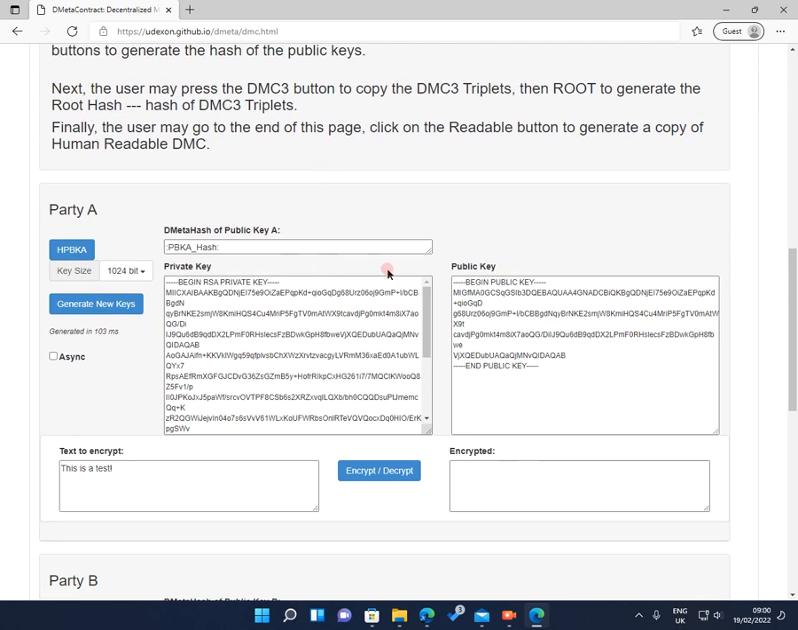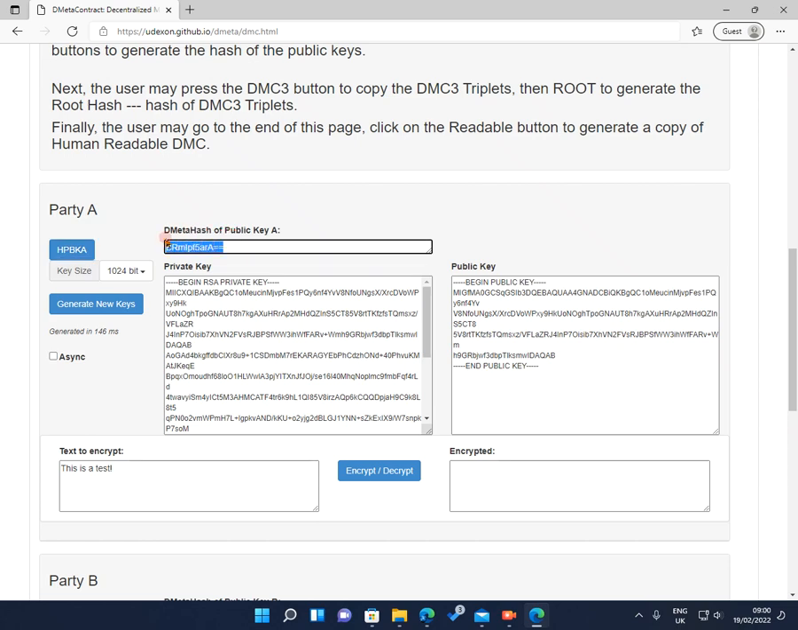So down here you can actually generate some keys for yourself. Just click generate new keys. At the moment, this web page does not save this. So what you'll want to do is copy and paste these somewhere, so you have a record of it for yourself. But after you've clicked the generate new keys, you can click this button here, HBBKA, and you'll get a public key that comes from this. Well, a hash of a public key. This is a DMeta hash.